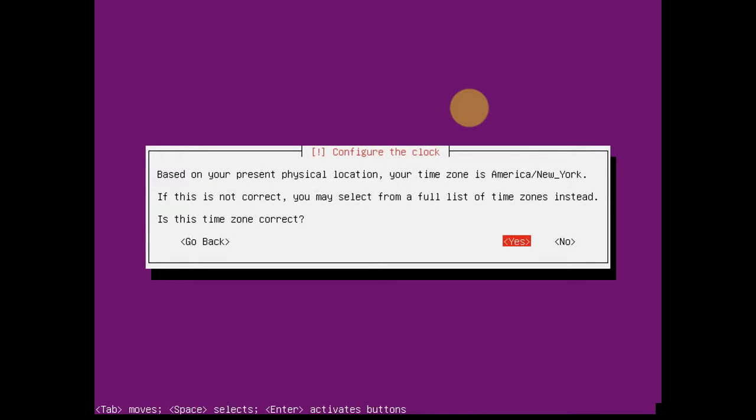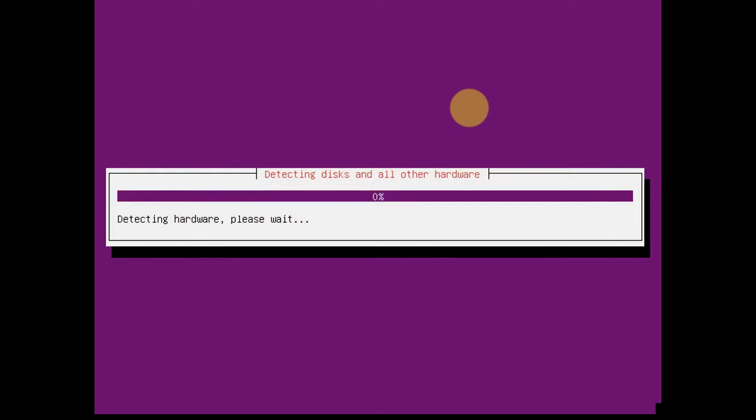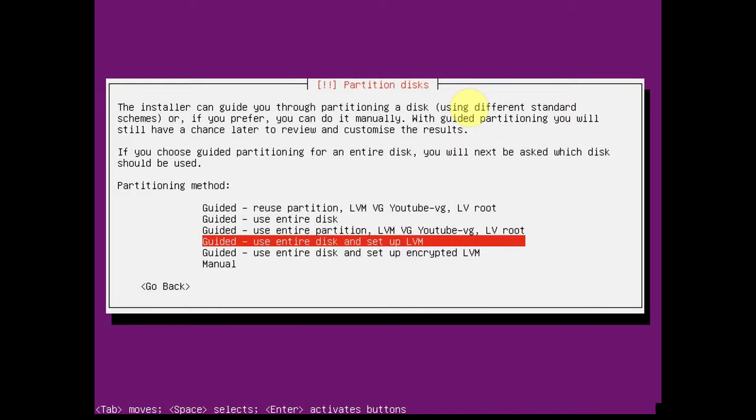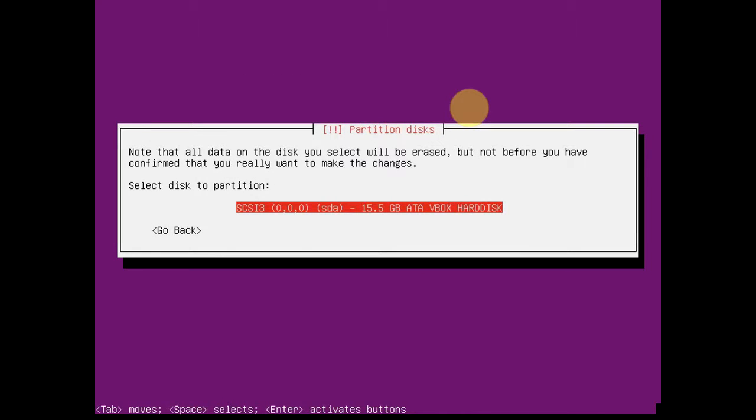Current time zone. If you're hooked up to the internet, it will detect which time zone you're in, which is correct. This is for the partition of the hard drive that you're going to be installing on. I'm just going to use the entire disk. That is the drive that I set up.